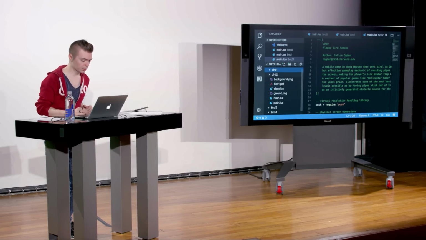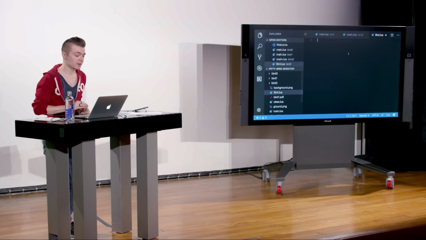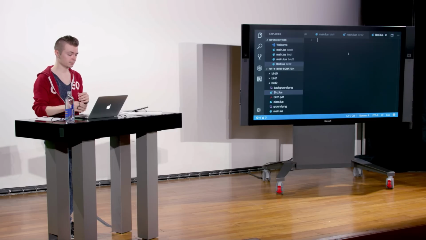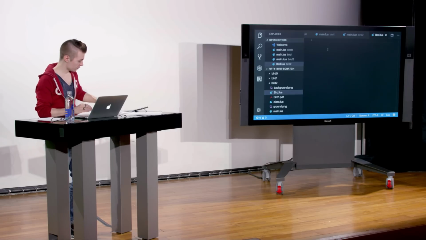I'm going to go ahead and create a new file. This one's called bird.lua. So remember, the trend is for classes, capitalize them to differentiate them from functions and variables. This one, I'm going to go ahead and use my cheat sheet here. Apologize, my sheets are sticking together.